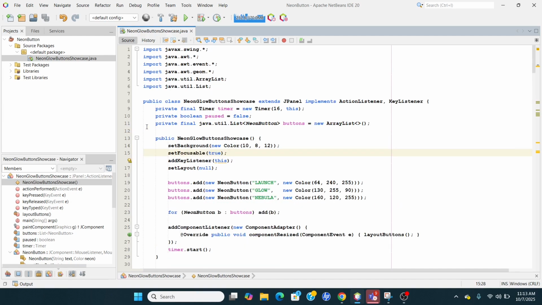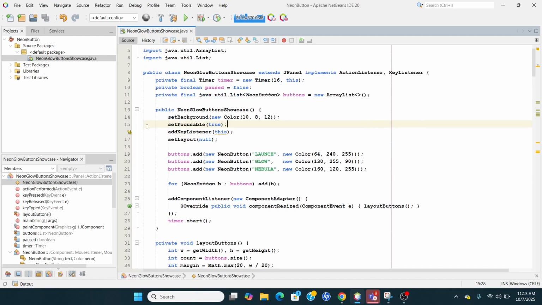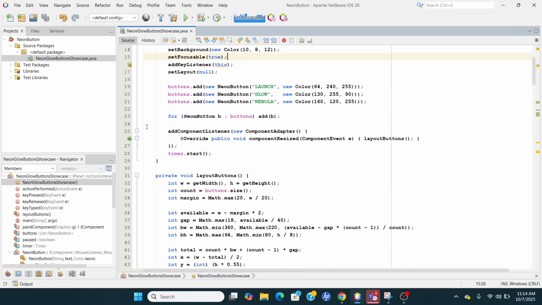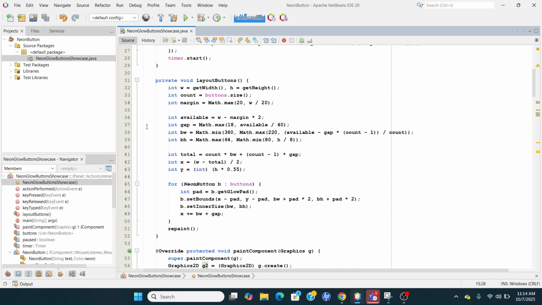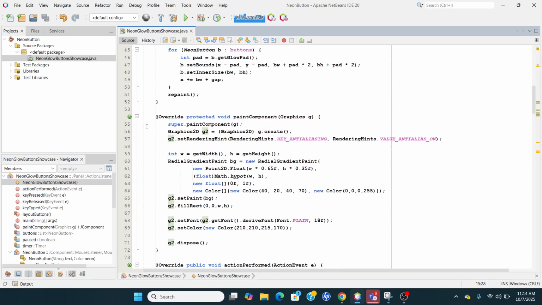The panel handles background painting, anti-aliasing, and a subtle radial gradient for that cinematic depth. Every timer tick calls tick on each button to update a pulse and ripple effect.